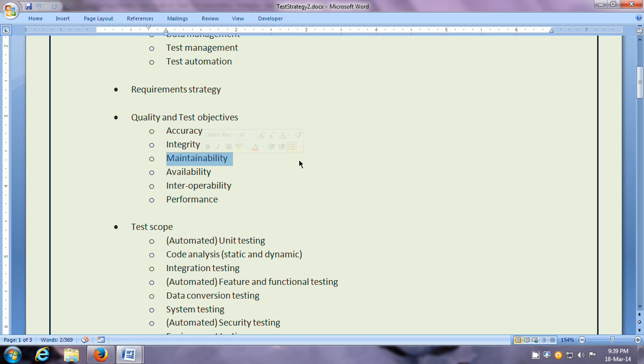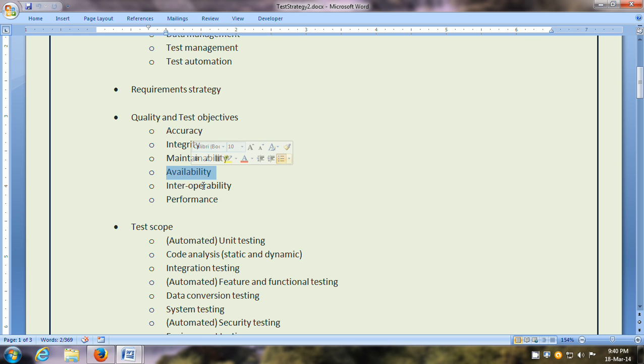Then the next quality and test objective can be maintainability. Maintainability of the system means that it is easy to add features and it is easy to fix the defects. Here the target can be that the code complexity should be less than a particular value, then unit test coverage should be a very high percentage, and similarly we can put the priority also. Then the availability is related to the percentage uptime of the system, and here you can give the target whatever is the target, like 99% or 99.999%, and give the priority also.